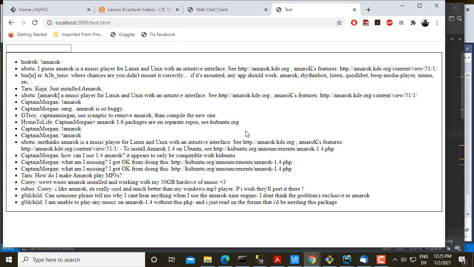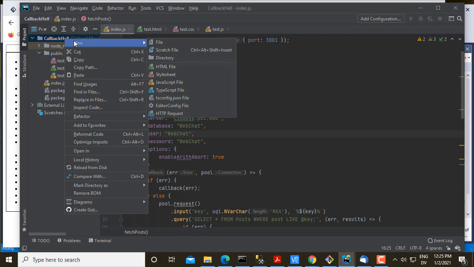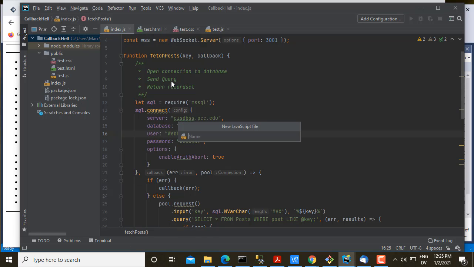In the previous video, we saw an example of callback hell. And in this video, we're going to start looking at how the code can be simplified to be easier to understand and maintain. So let me go ahead and switch back over to this project, and I'm going to create a new file called promises.js.